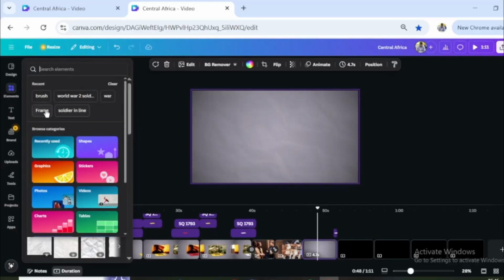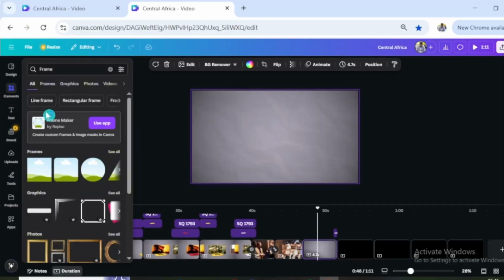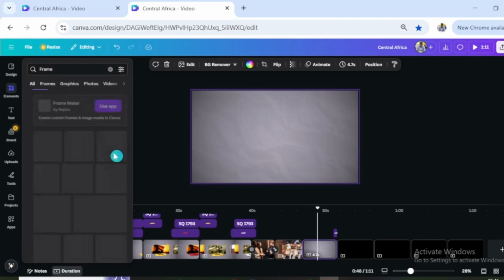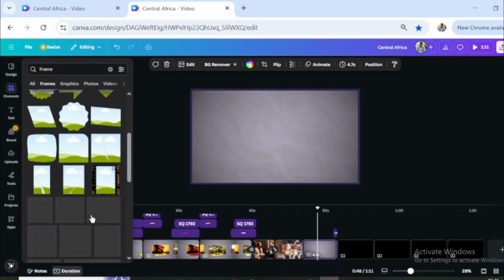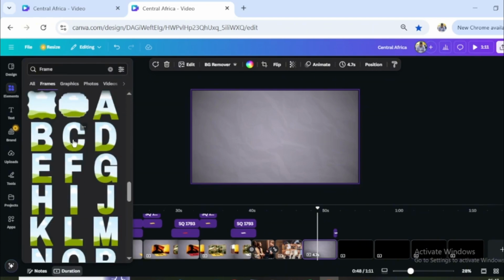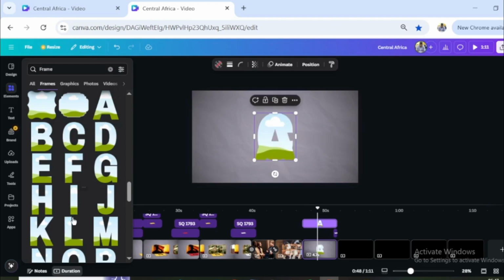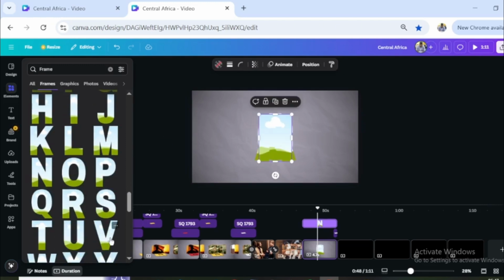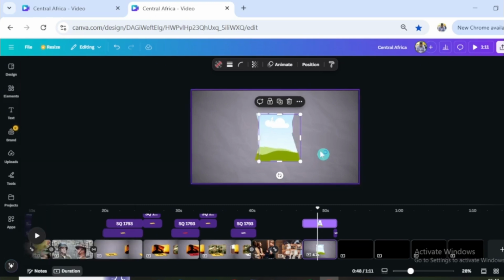Great. The next animation is very simple. Search for Frame in the Element tab and scroll down until you find letter frames. Get the spelling of Canva. Arrange them accordingly.